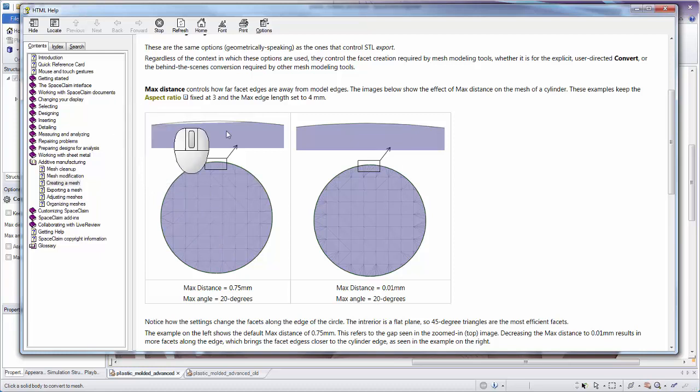If we take a look at max distance, you can see here on the left, we have a larger max distance than on the right. This max distance represents how far the faceted face can be from the original curved face. With a larger value, you get a greater distance. With a smaller value, you can see a much smaller distance between the faceted faces and the curved body, and this usually results in more facets.